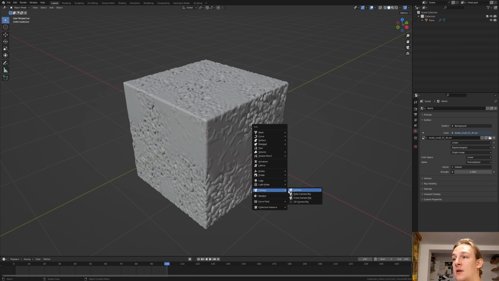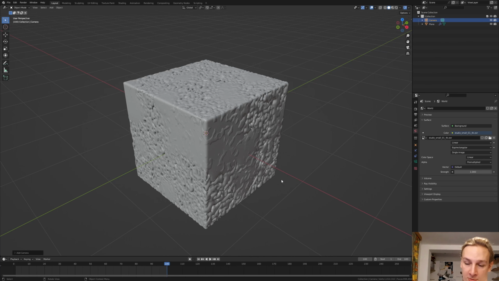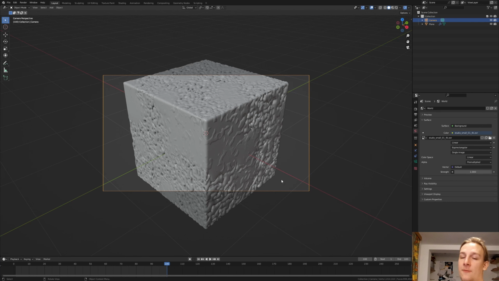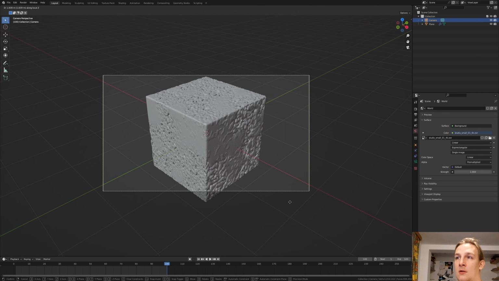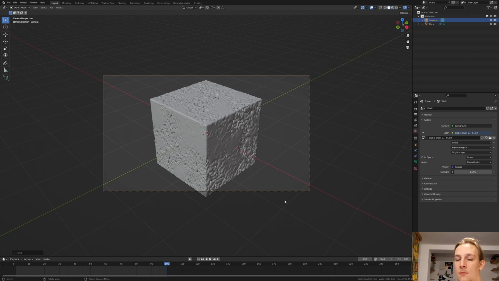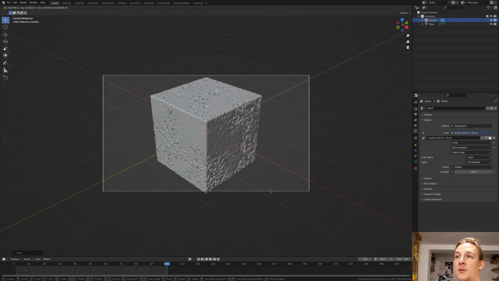Hit Shift A and add a camera. Control Alt 0 to go into camera view. And G sets it to move it on the local axis. Move it like this.